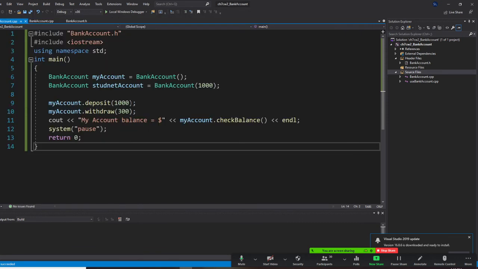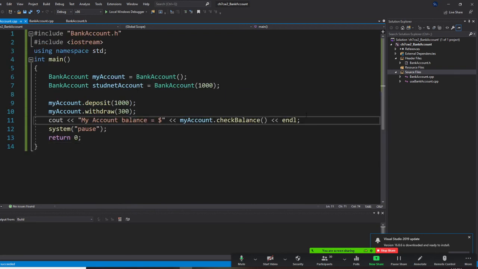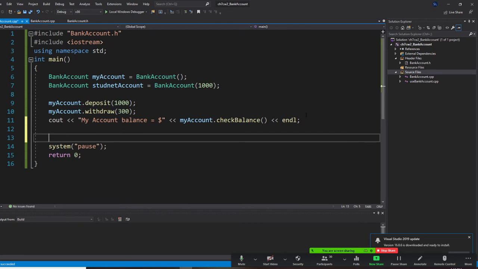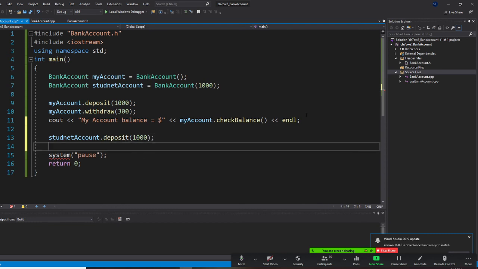So if I change this here to have a student account, okay. So I'm going right here. I'm going to just say student account here and deposit. I'm going to deposit $1,000. It's okay. And student account here, and I'm going to withdraw $300. Do exactly the same thing.